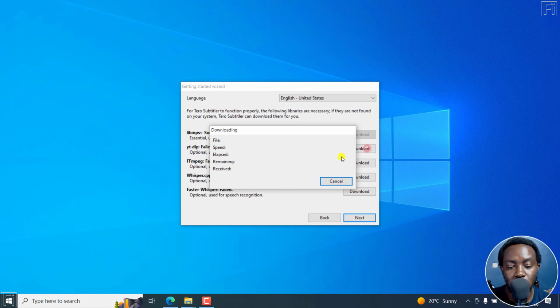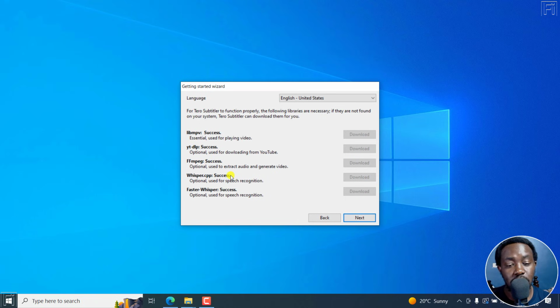So I'm going to click on download individually for all these particular files, so that we actually have them with us ready for use for whatever purpose we want. Now I wish there was an option to just click on download all, and once it's done it can install each file on its own, but we're going to do it individually for all the downloads and installation that we need to do. Now, once all the different assets that are required to run TeroSubtitler properly are downloaded, just click on next.